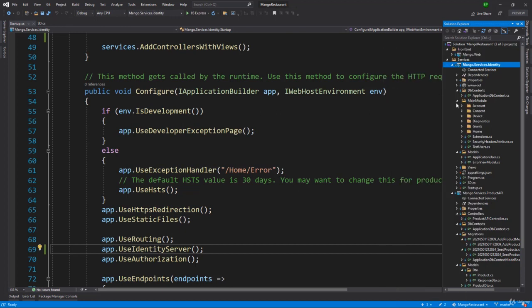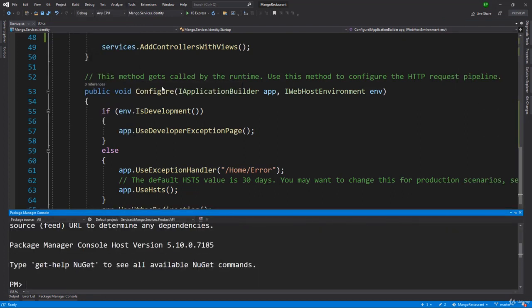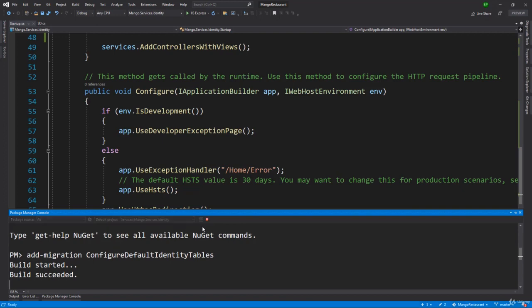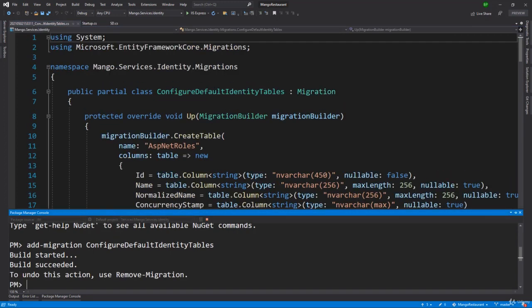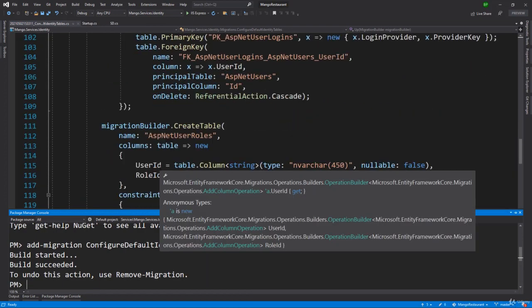And we need to push migration. We have added a few things to our DB context like application user, but in the database, nothing has been created so far. So we'll set this as the startup project, Tools, NuGet Package Manager Console. We'll change the project to identity. I will call the migration ConfigureDefaultIdentityTables. This will build the project. Once the build is successful, it will create the migration.